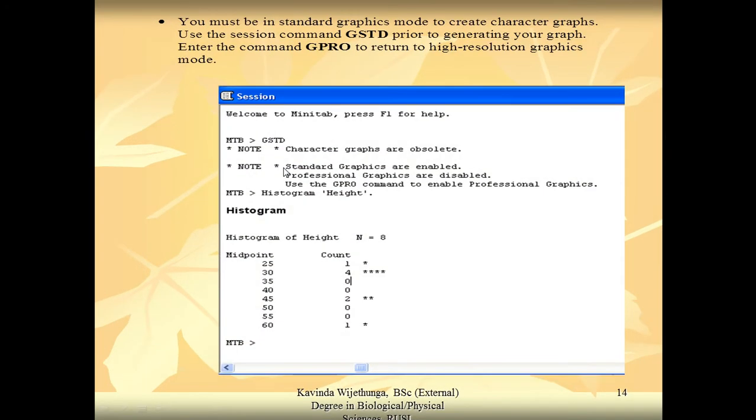Now I will explain how we can draw the character based histogram in Minitab 17. You must be in standard graphics mode to draw character graphs. Use the command GSTD prior to generating your graph. If you need to generate a character graph, first type GSTD dot, then press enter. Then you can draw the character graph. And if you need to draw high resolution graphics, type GPRO dot.